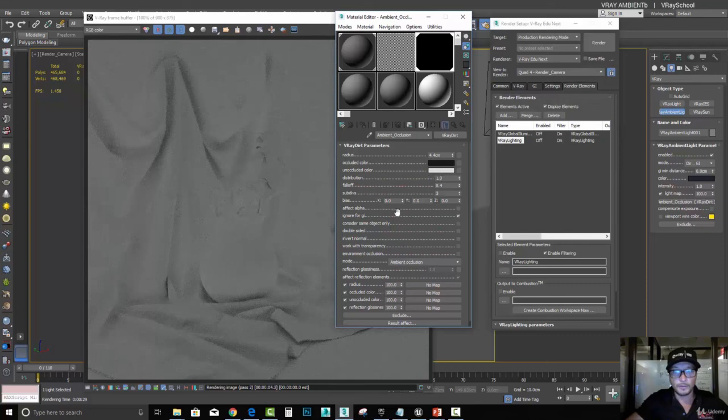And we have a bunch of other parameters that we're going to check in depth when we get to materials. V-Ray dirt is a great pass in order to get ambient occlusion into your images.